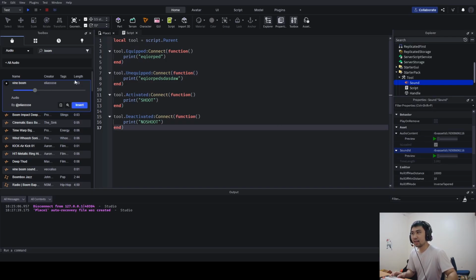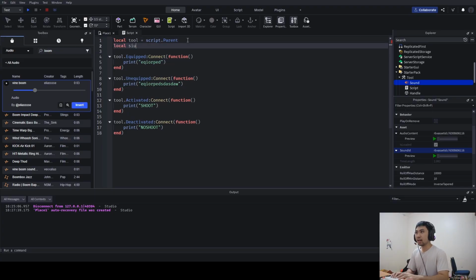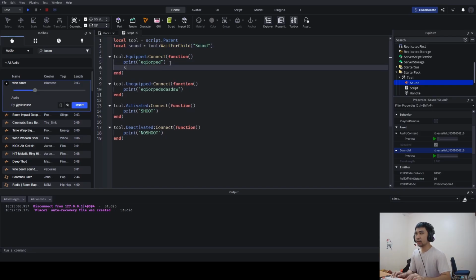And then when it's equipped, I first locate the sound, right? Local sound equals, mm, cool. Wait for child. So sound. It should be sound.play, right?